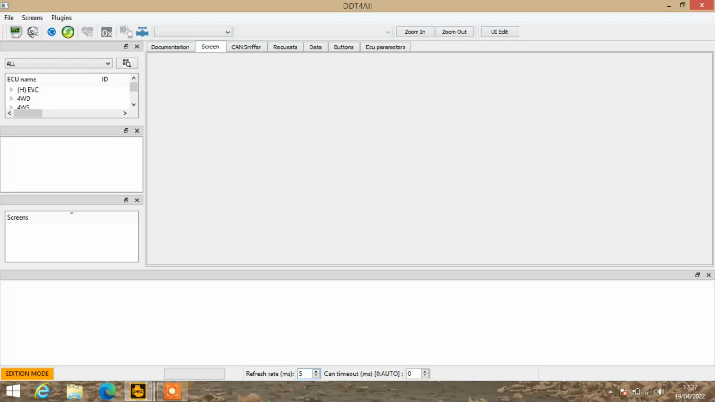Welcome back. So I'm just going to do a quick coding session. This one is going to be for adding the dash pod, so your rev counter and clock if you haven't already got it.